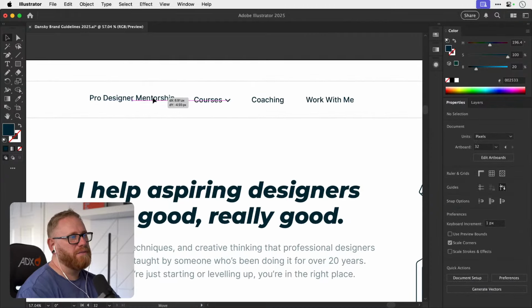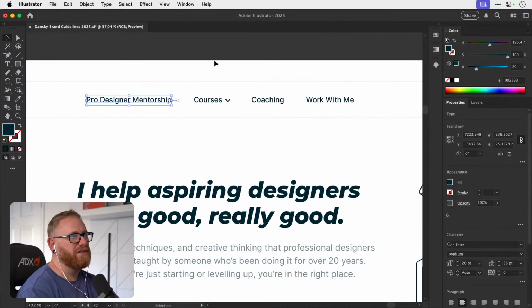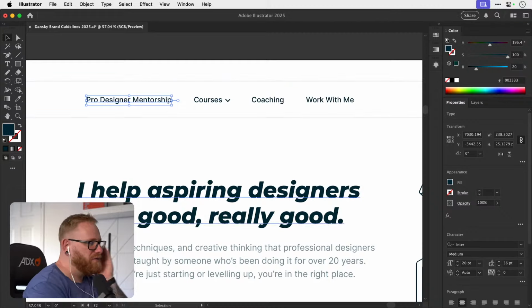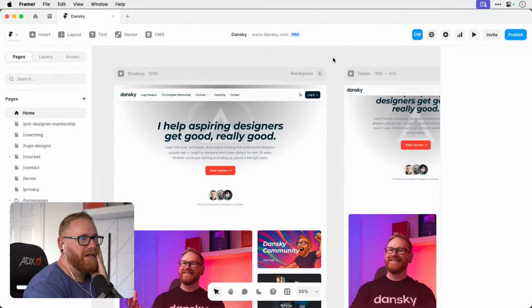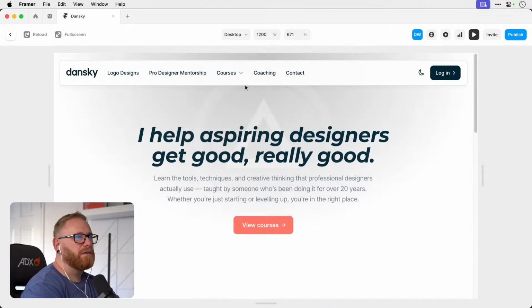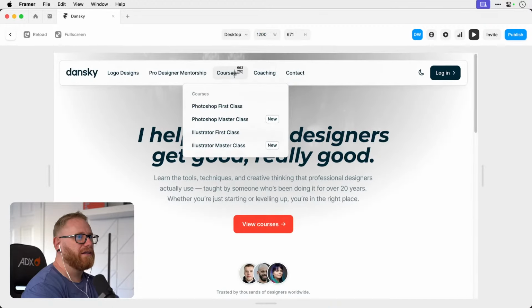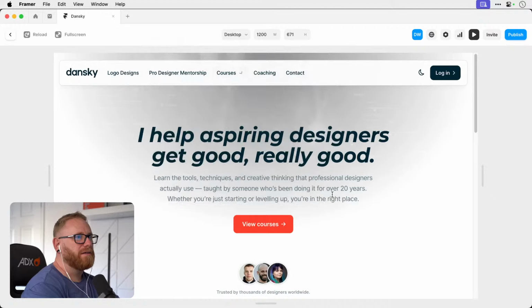Unless Pro Designer Mentorship, unless that lives inside the course menu as a drop down. How's the drop down look actually? That could clean it up as well. Where is it? So that's what it looks like. Let's get a screenshot of that.